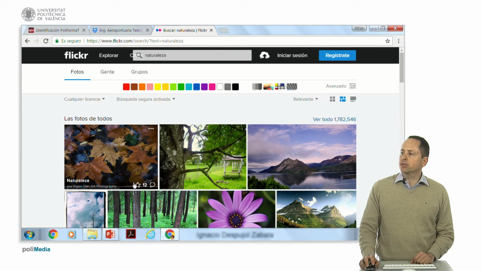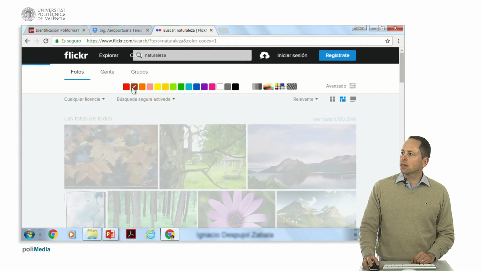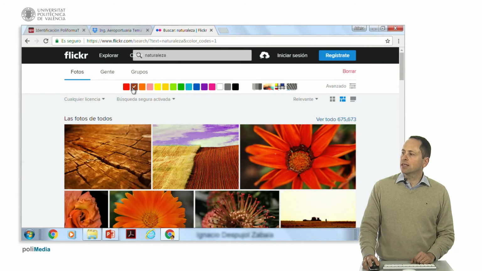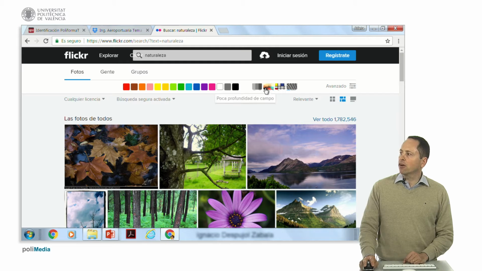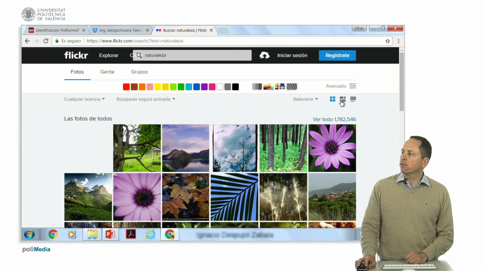In principle, it already gives us the number of people who marked it as favorite, if it has comments, who has uploaded this photo, and what the name of the photo is. Here we can filter by dominant colors if we want. So we can put this dominant color, more browns, because depending on the needs we have, we can say that we want them in black and white, or with little depth of field, or minimalist, or patterns. We can also see the photos in several ways, in thumbnail, justified, and in mosaic, because it will change a little depending on what we want to see.